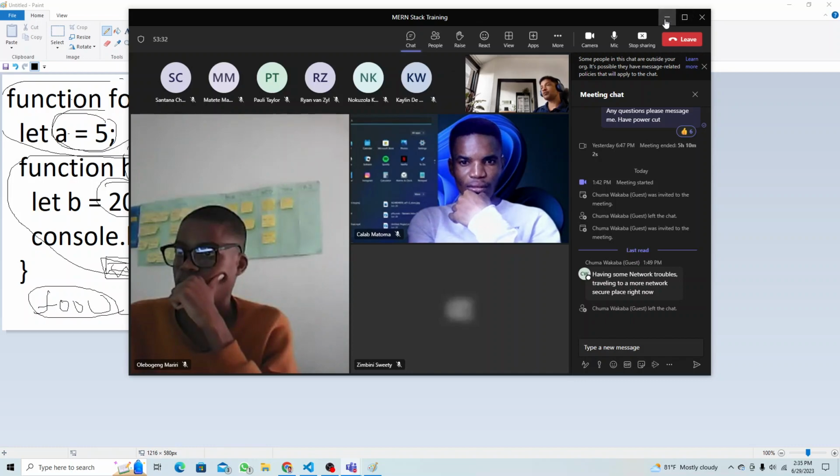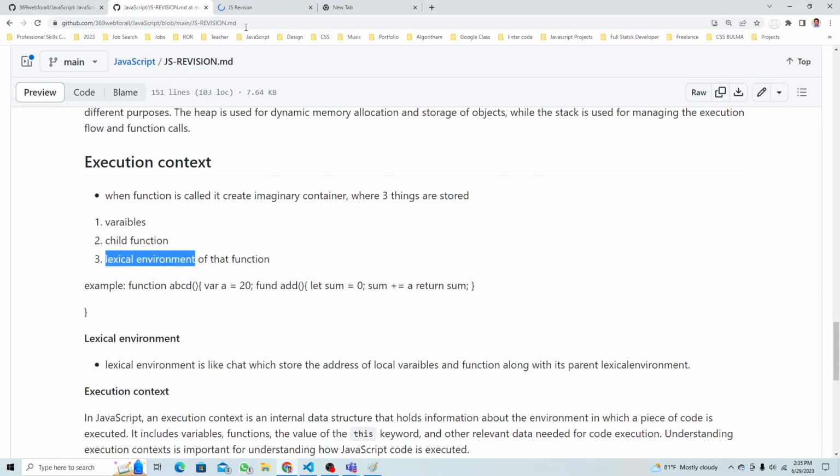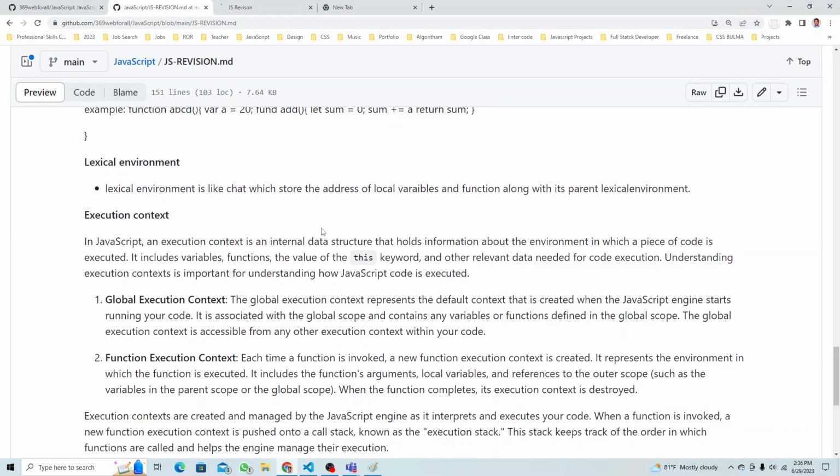Okay, so this is one thing which is very important for us to understand. So let's read through this quickly, and then we're going to make one example. Lexical environment is like a chart which stores the address of local variables and functions along with its parent lexical environment.